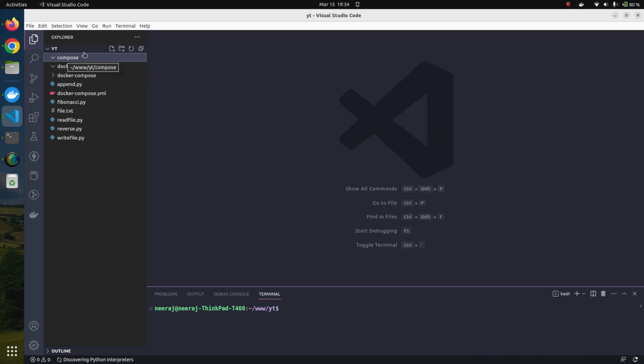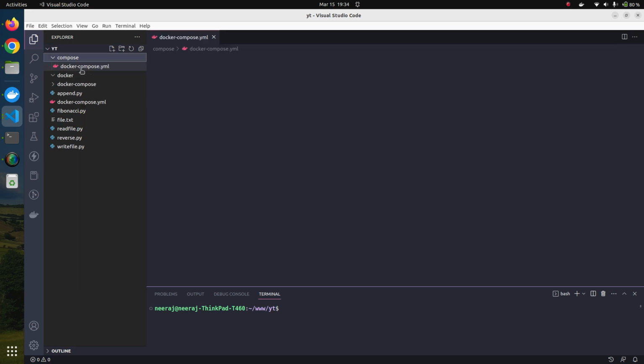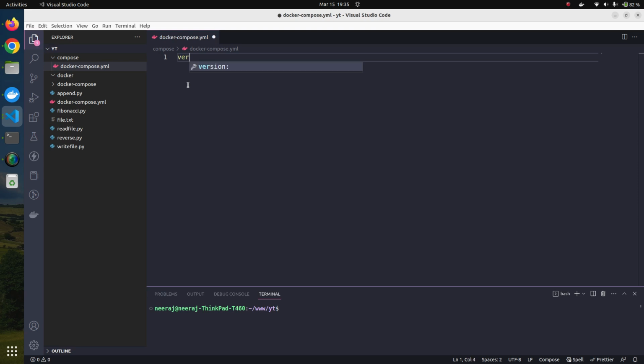Here I will create the first file, and that is docker-compose, and the extension is .yml. It is the file which has all the instruction sets, and it will help us to automate the process. The first thing in the Docker Compose file is that it starts with the version.